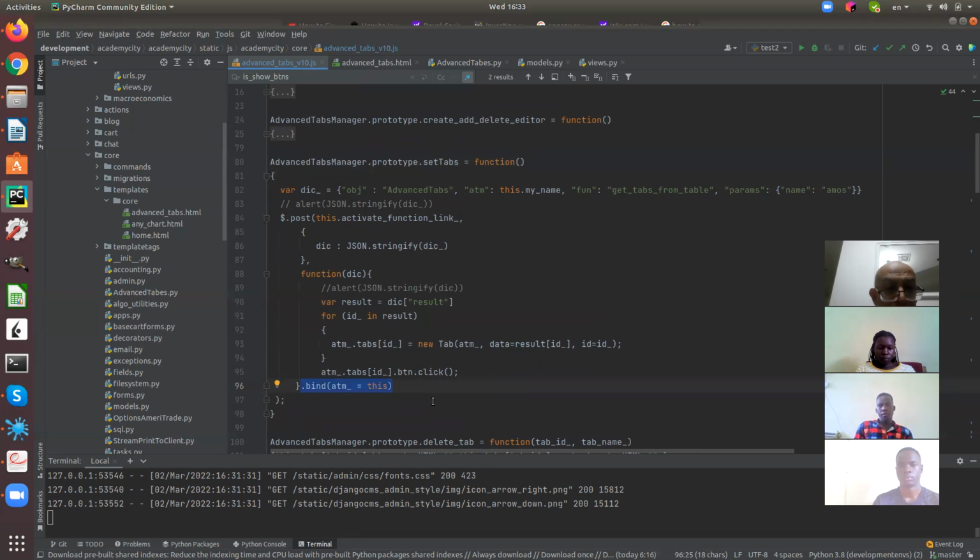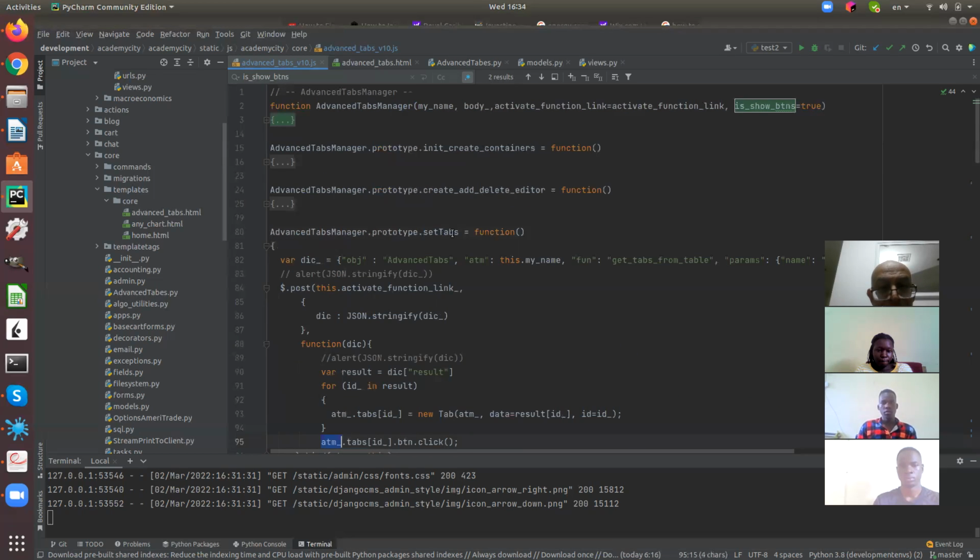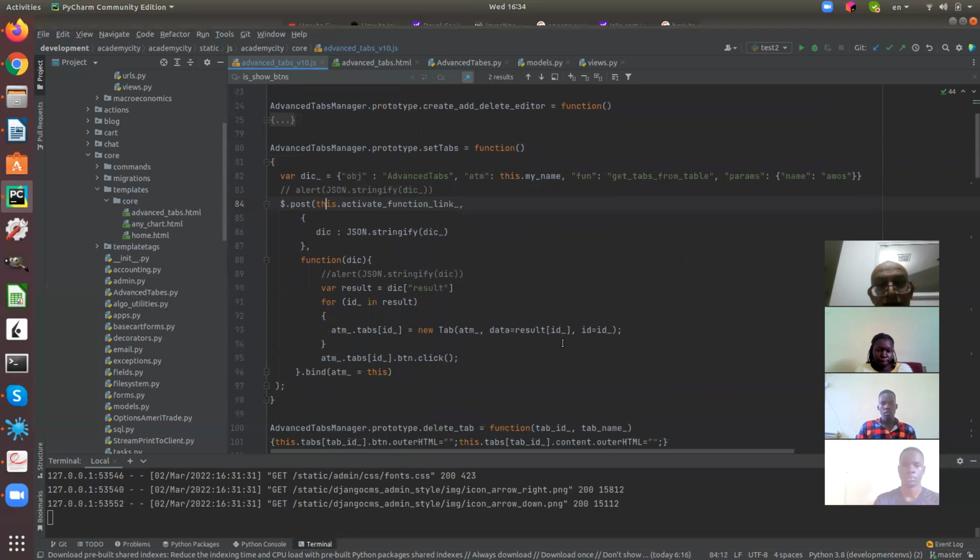There's another trick that I found, but this is the most elegant. I'm binding to these functions that are called when we get the data from the Python. I'm telling him this inside yourself, meaning inside this function, the advanced tab manager, use it by the name ATM underscore. That's why I use it here, ATM underscore. I really mean this administrator, because this in a function means the administrator itself. So I'm transferring the administrator inside to the function, and I can use it inside.